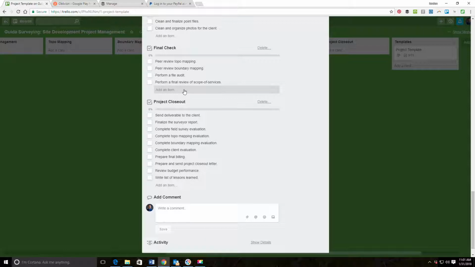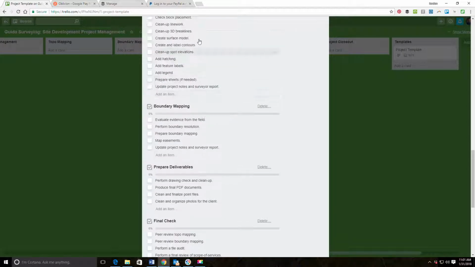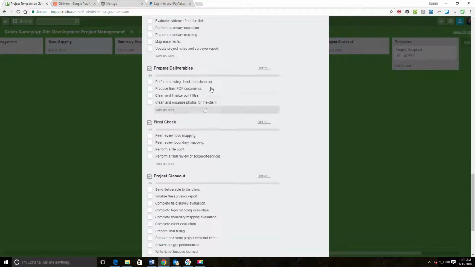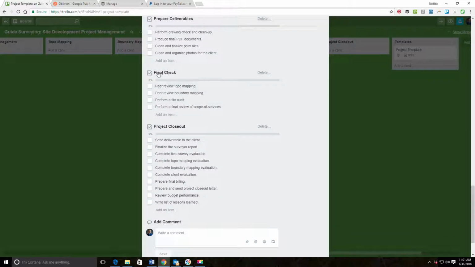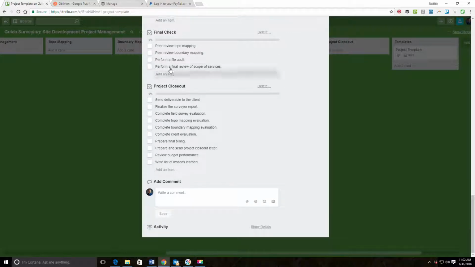And then we're going to do our final QA/QC. And I should mention, you should be doing QA/QC through this process. But at the end of the project, before you deliver, we're going to do our final check. So we're going to make sure the topo got a peer review, make sure the boundary mapping got a peer review. Those each have a process. We'll perform what I call a file audit. That makes sure that the files are named correctly, that they're in the right place in the project folder, that all the paper documents for the project have been scanned, that we have a digital copy. There's a process for this. And then we'll perform a final review of the scope. Did we meet our obligations under the scope? Is there anything we forgot?